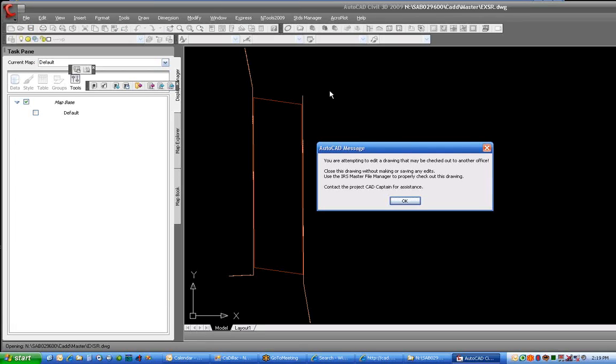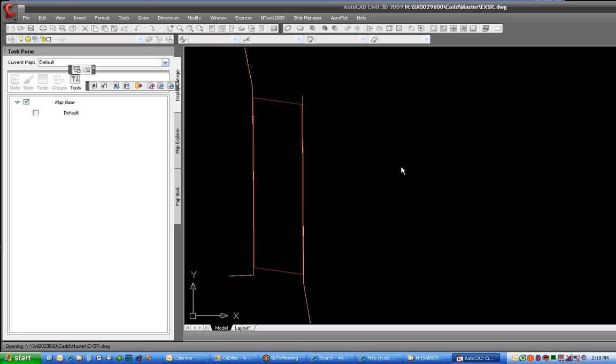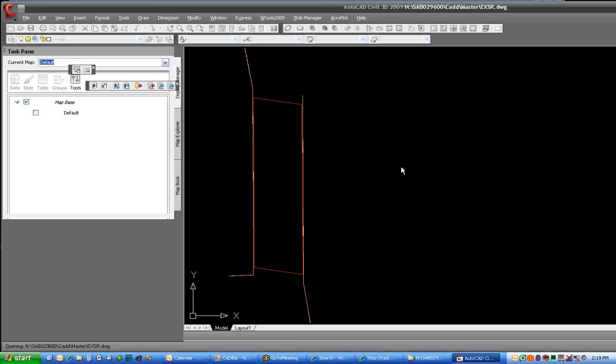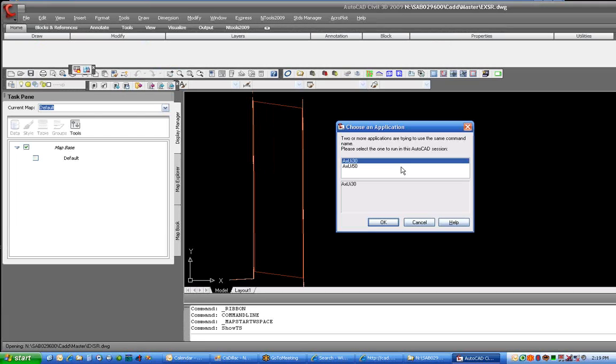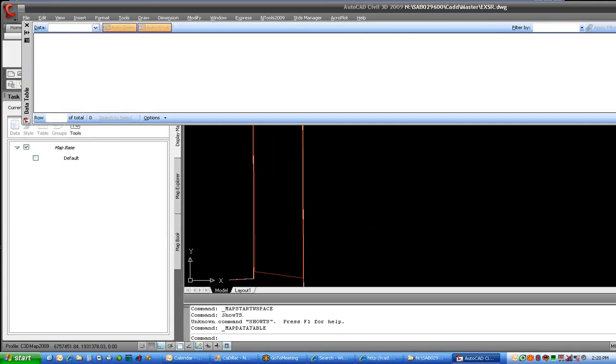So you will get this error message, again using a Nolte workstation. You'll get this saying you're attempting to edit a drawing that may be checked out to another office, exclamation point, so that could be fatal. Please close without making any edits. Obviously, there may be a need or an instance where you will open a file in the master folder, but just be aware that any edits you make here could potentially be overwritten. Okay, so we kind of have to watch that.